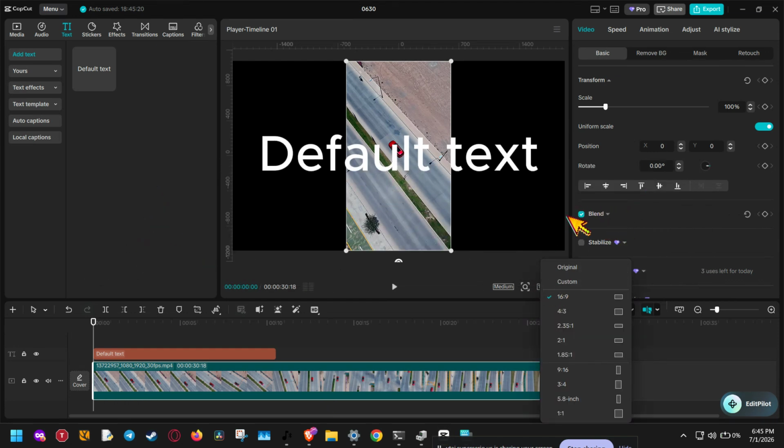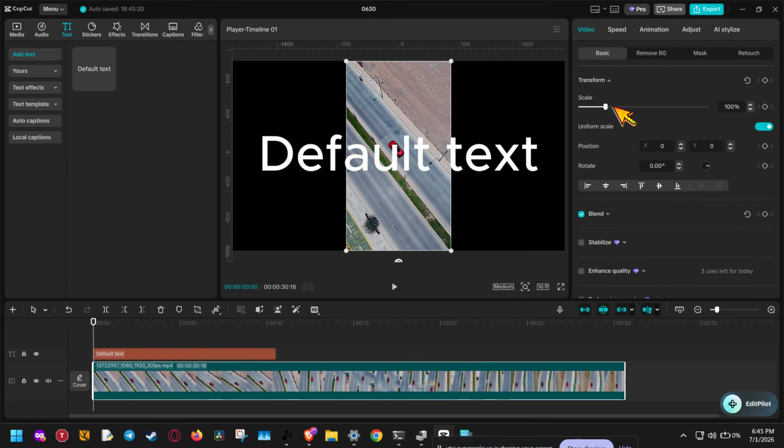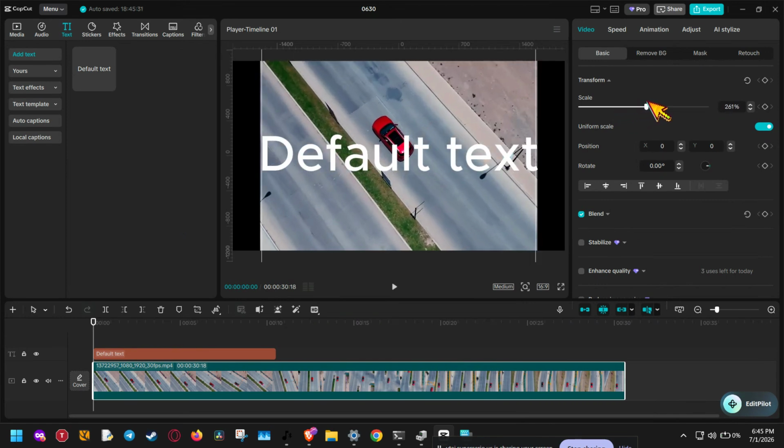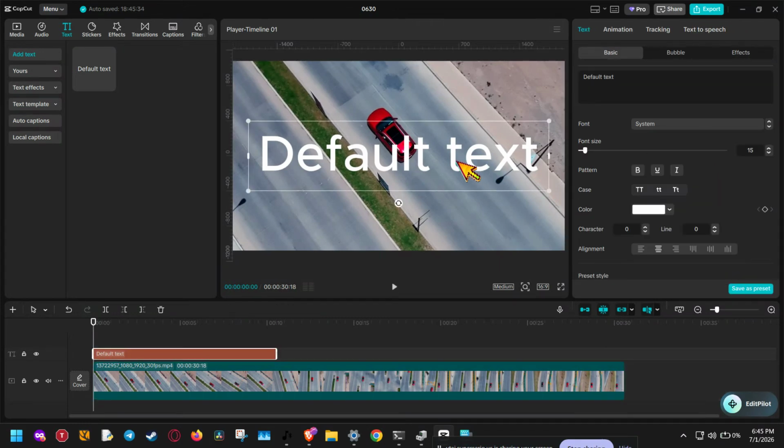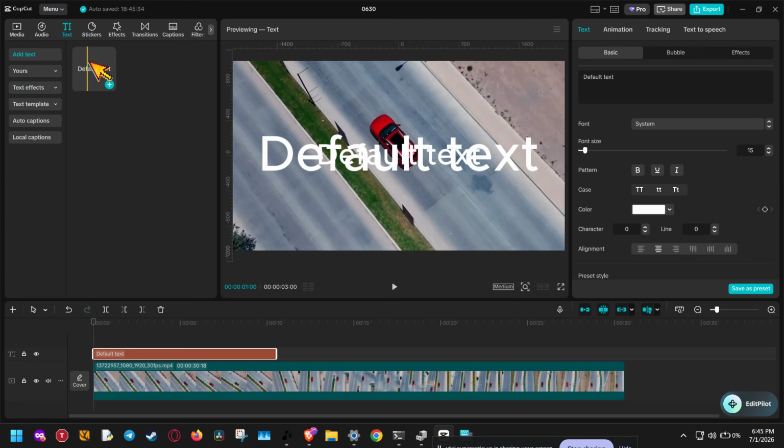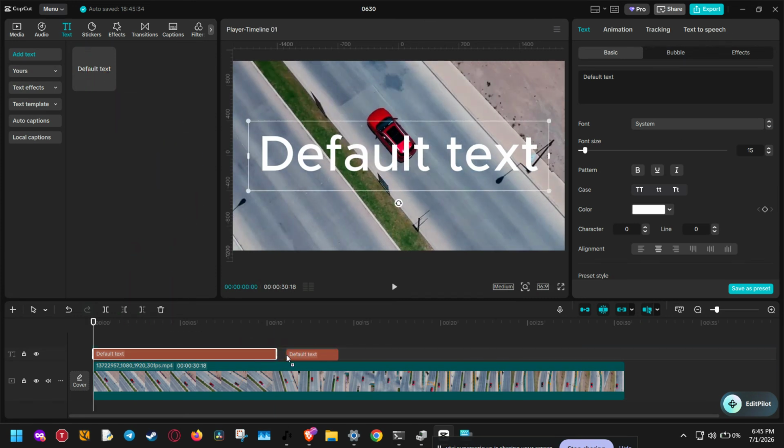First, open CapCut and start a new project, or open the project you already want to edit. Once you're inside the editor, look at the top left menu and click on Text. From there, drag default text onto your timeline. This adds a text layer that you can customize however you want.